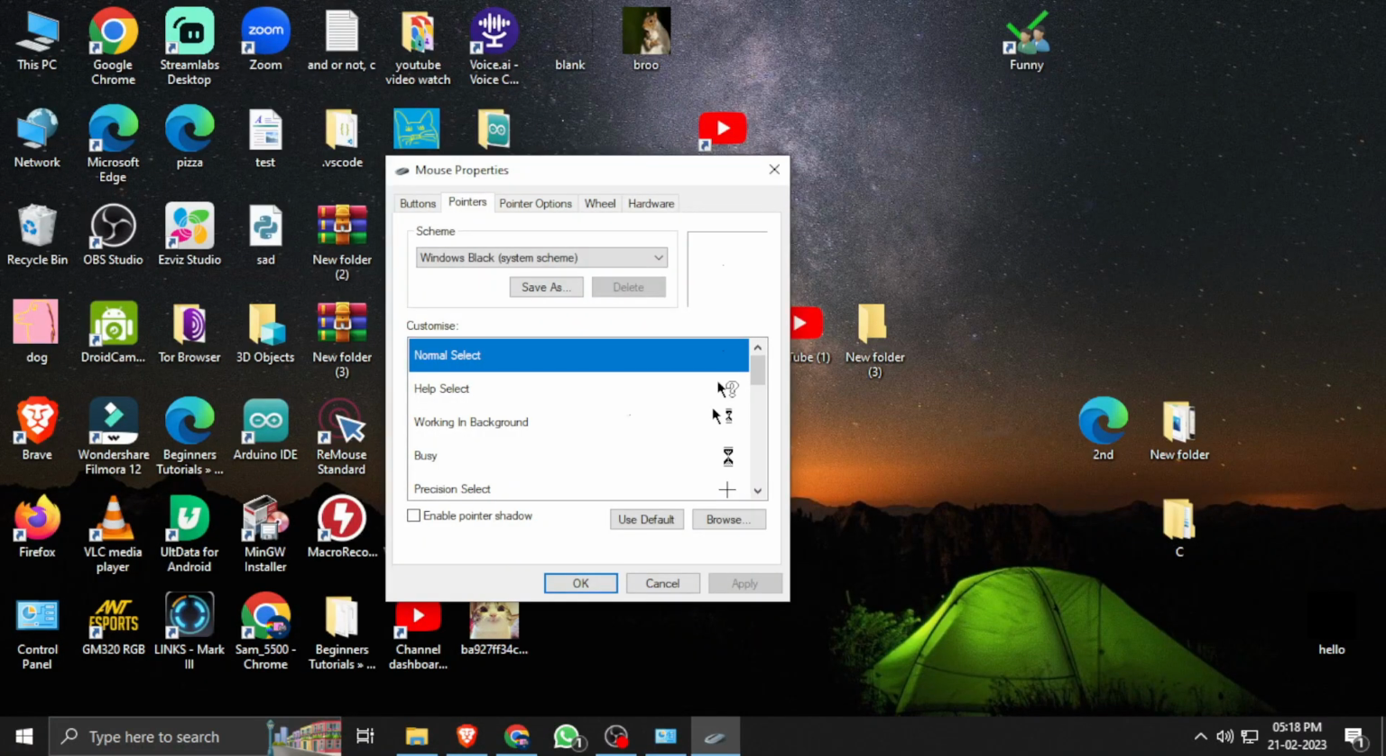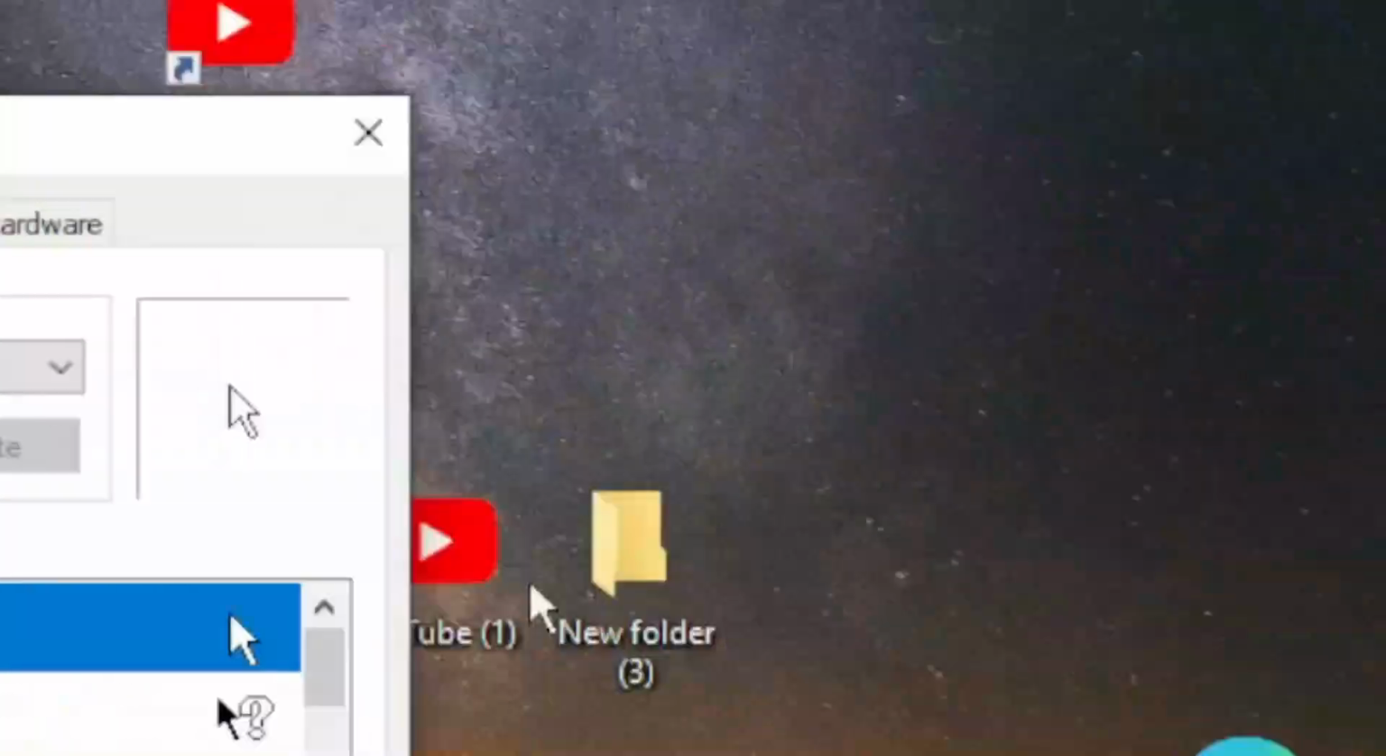Now let's just change our cursor. Okay, now it's blinking. Let's just go right and up. Use default. Yeah, now it's there. I will apply it, and our cursor is back.